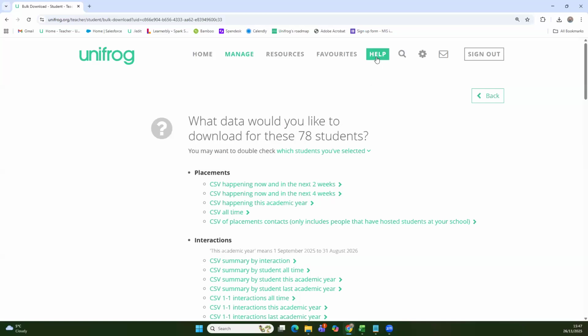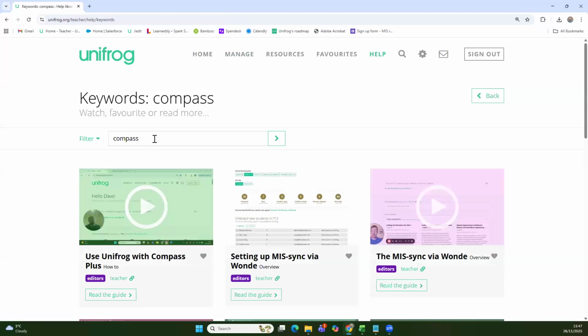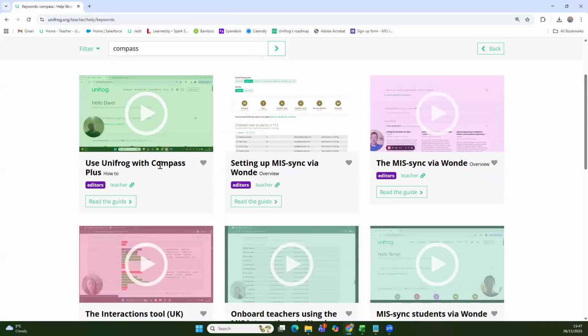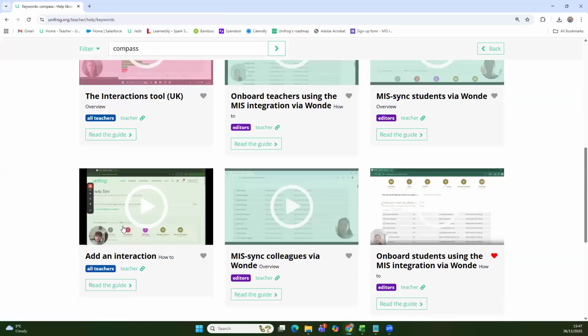One thing I did just want to mention as well is at the top we have our help guides. These have been revamped this year. So if you type in Compass or if you were to type in anything related to interactions, you'll get guides that relate to how to use Unifrog with Compass Plus. There's a video on that, there's a walkthrough. There's also guides on just how to add an interaction like I've just shown you. So there's loads of support and help with doing that. But like I say, once that's all done, it should be fairly easy to transfer over.